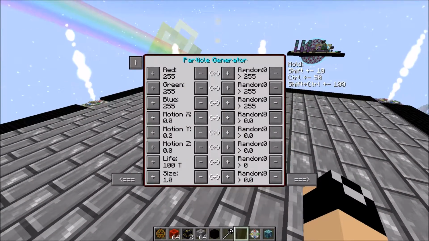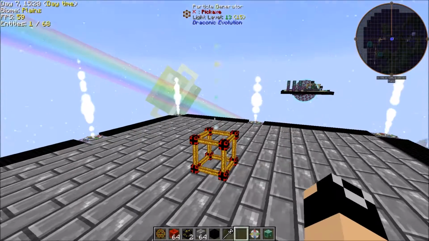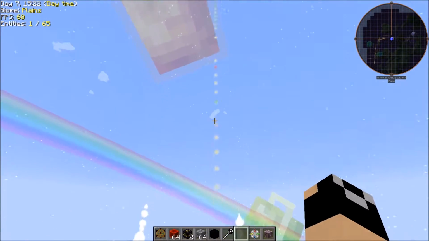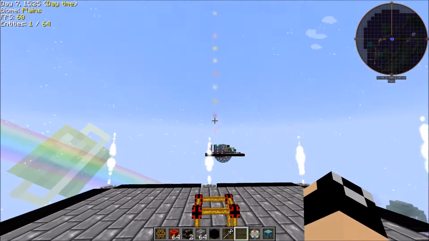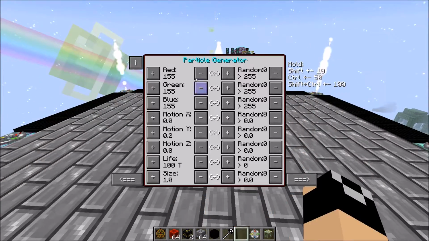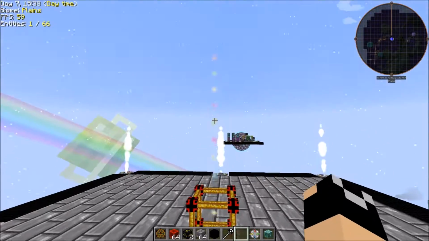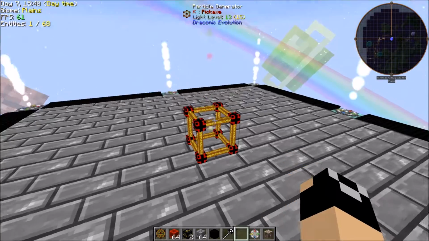This random effect is added to these. So if you set it, say, to 155, for example, now you'll notice I have a rainbow of colors. However, they're all on the lighter end of the spectrum, due to the fact that it has to at least start at 155, and then it can go all the way up to 255. So it's just randomly generated particle colors in that case.